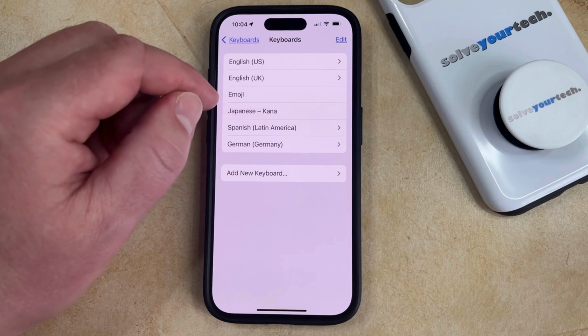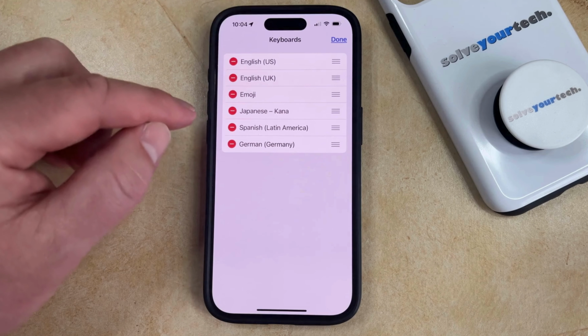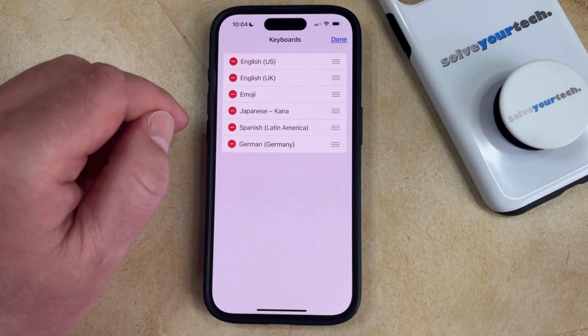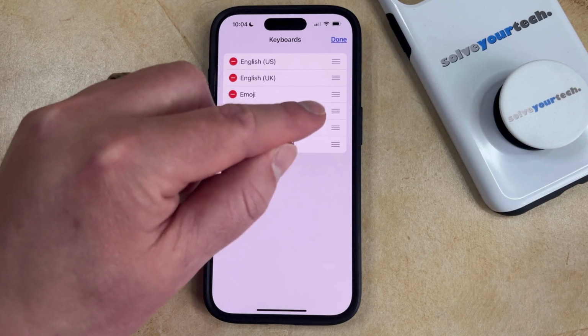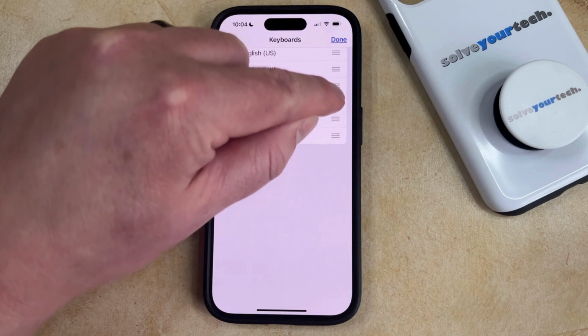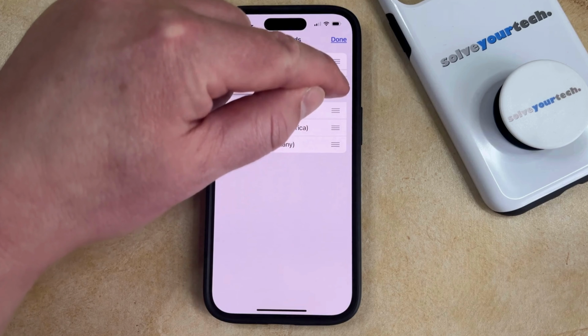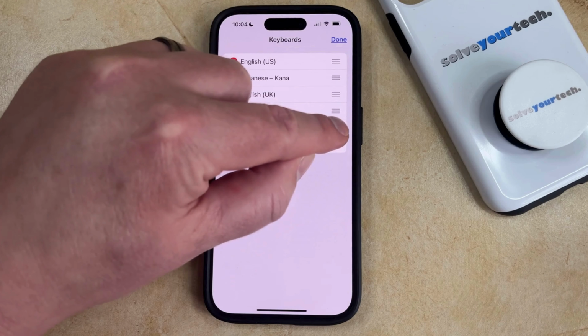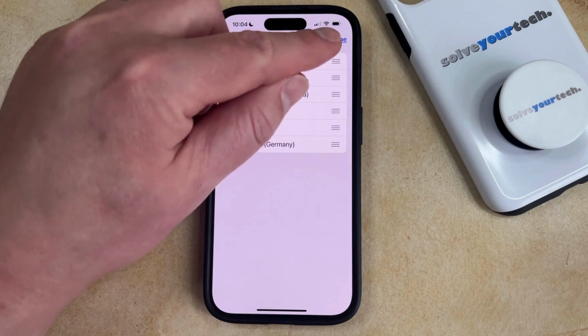If you tap the Edit button at the top right corner of the screen, then that's going to display a row of 3 horizontal lines to the right of each keyboard. To change the order, simply tap and hold on a keyboard, and then you can drag it to the desired location in the list. Once you've finished rearranging all of the different keyboards in this manner, then you can tap the Done button at the top right.